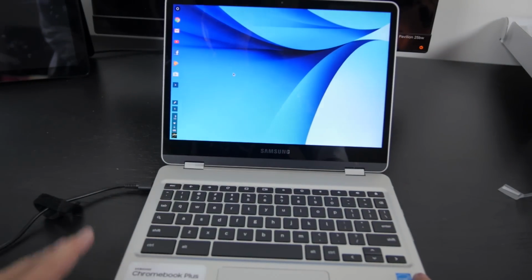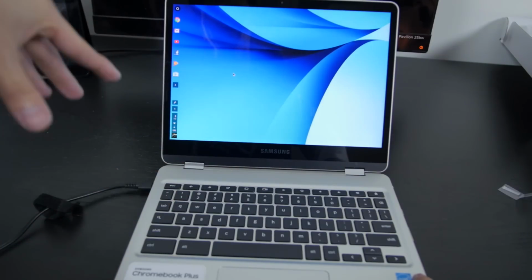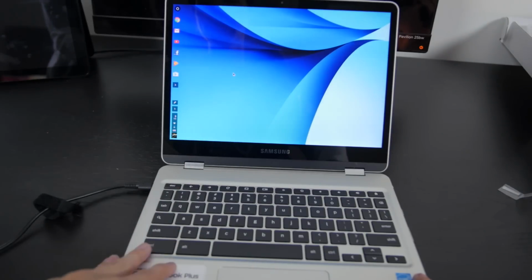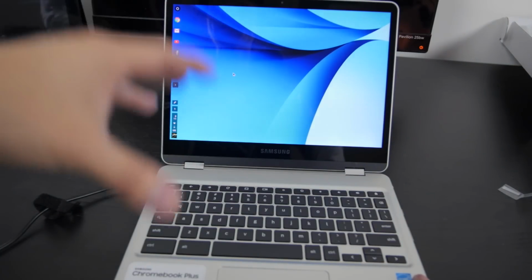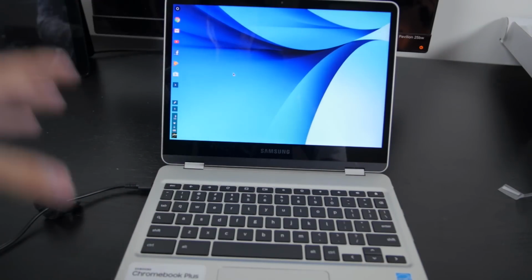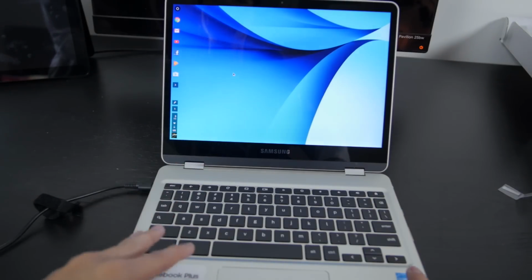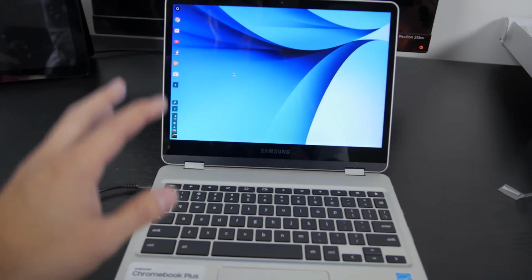And I have to say, I am slightly disappointed with the build quality. You know, with that said, though, I am still impressed with it being a metal build. I'm still happy that it's a metal build, because I have used something like the ASUS C100 and other plastic Chromebooks, and this is light years better. But this does not feel like a Chromebook Pixel. It does not feel like an HP 13G1.